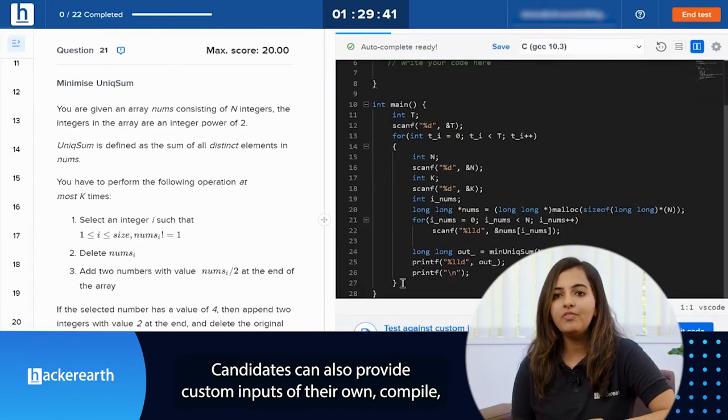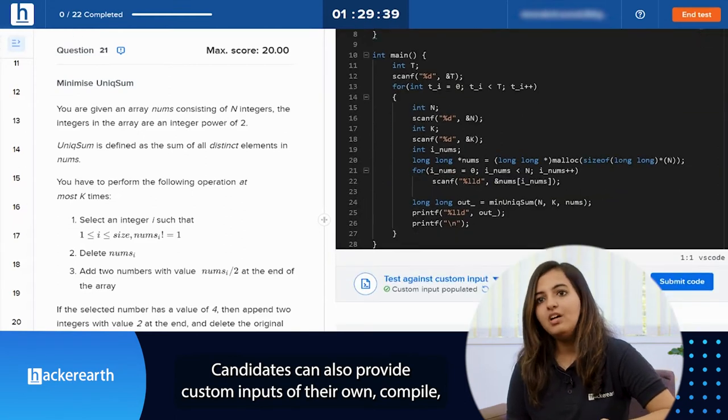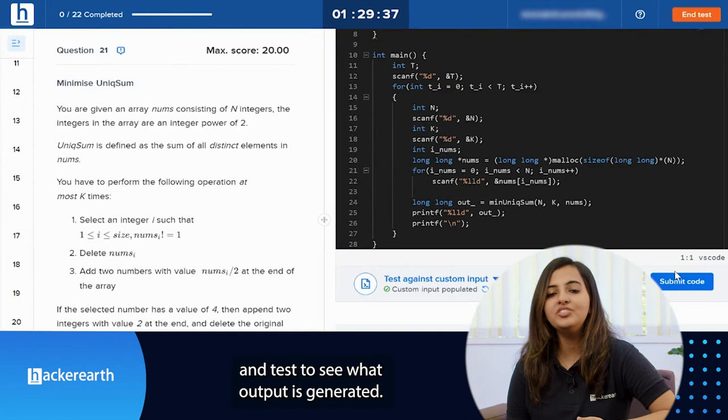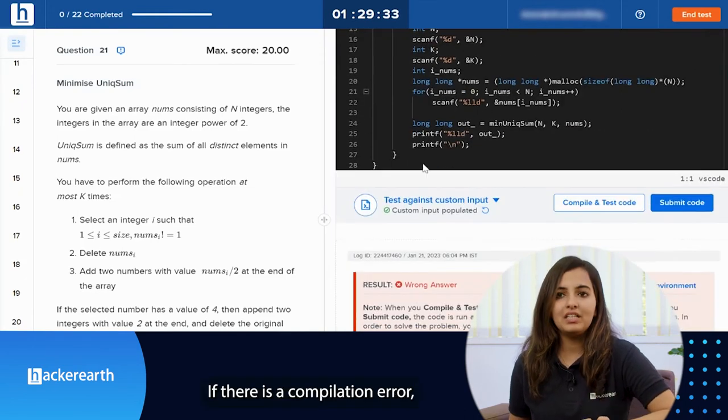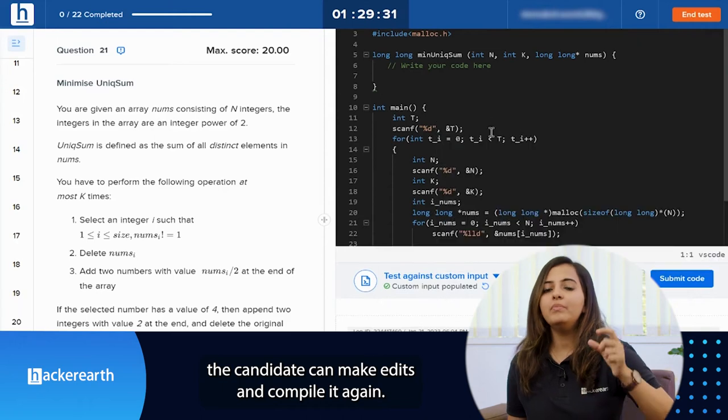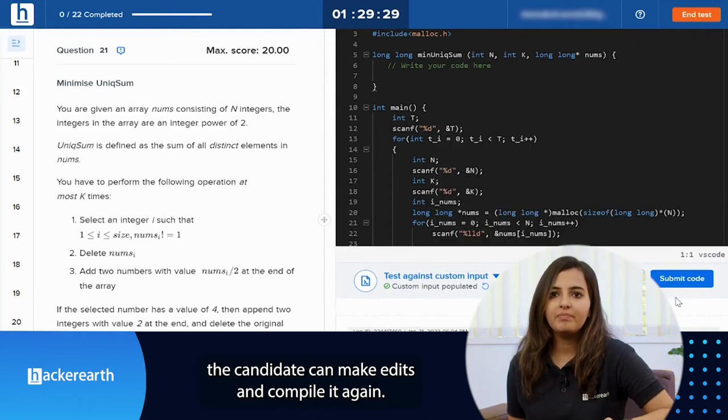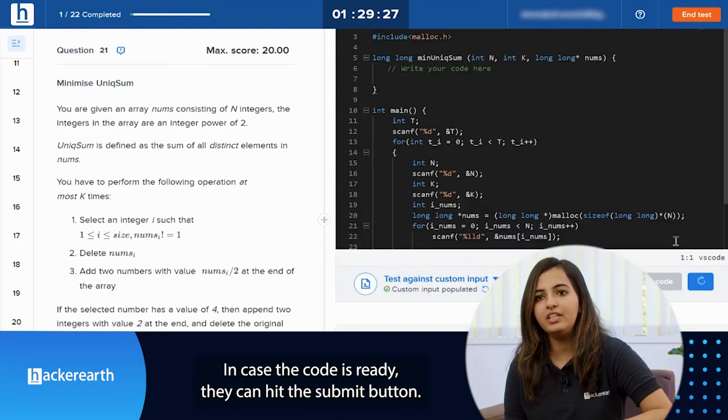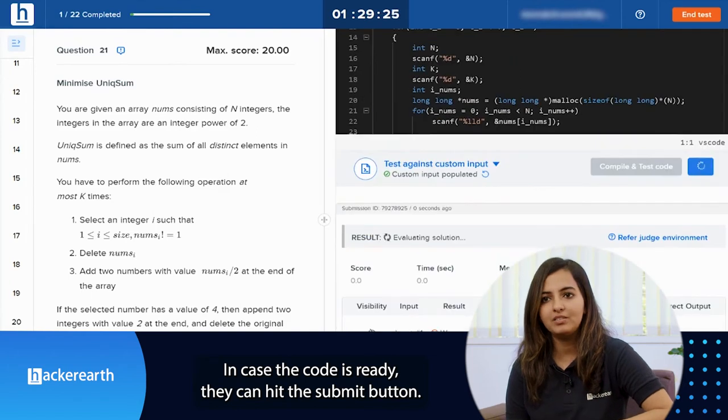Candidates can also provide custom inputs of their own, compile and test to see what output is generated. If there is a compilation error, the candidate can make edits and compile it again. In case the code is ready, they can hit the submit button.